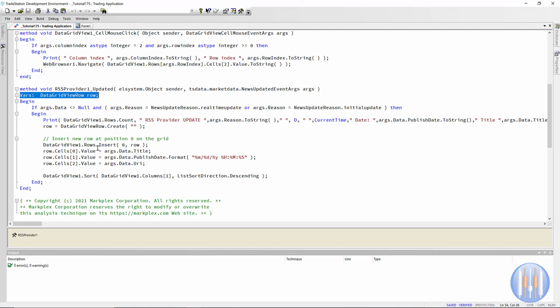Now we need to add some cells, or rather put the values of some cells. And we do that just using the simple syntax row.cells, row being this variable here that we've created. Row.cells, square bracket 0 for the first column, 1 for the second, 2 for the third, dot value, and then we've got the title. Again, this is coming from the event. The publish date, I've just done a little bit of formatting there.